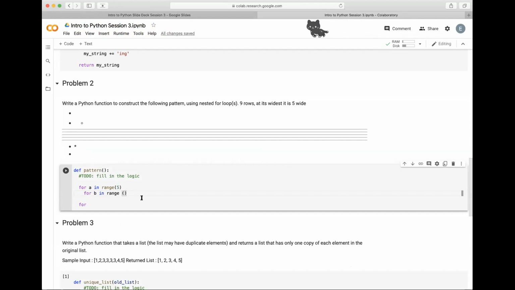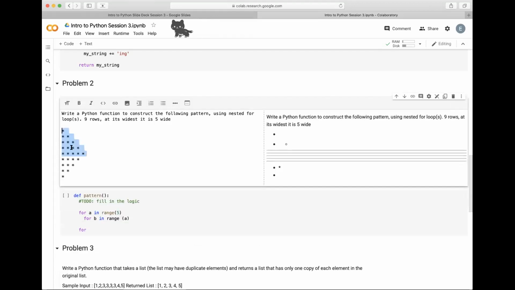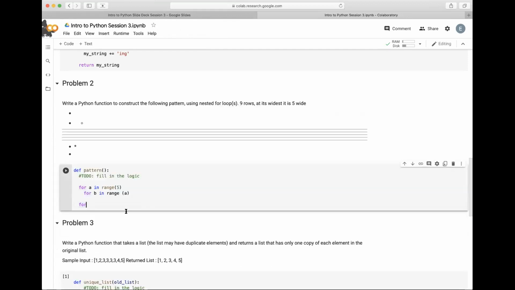Kylan, or Kyan, sorry, I mispronounced the names, but I think that's actually right. We want to do for B in range A, because we basically want to print this B wide. We want to print this B many times plus 1. That was my bad, but thank you for catching that.